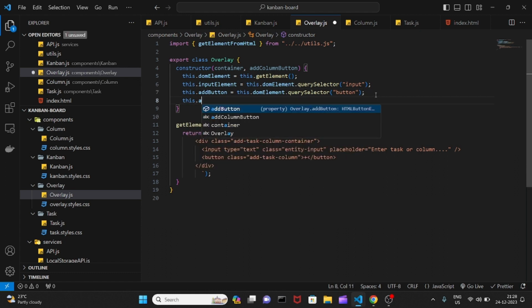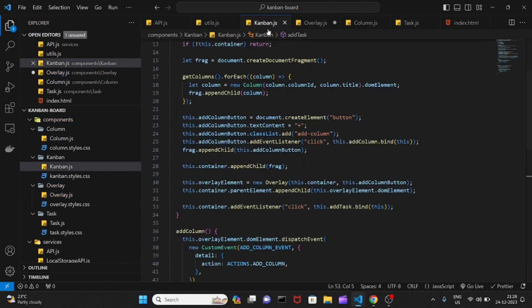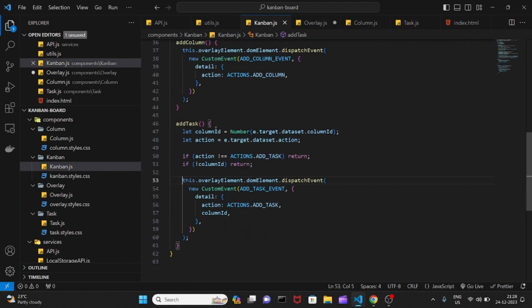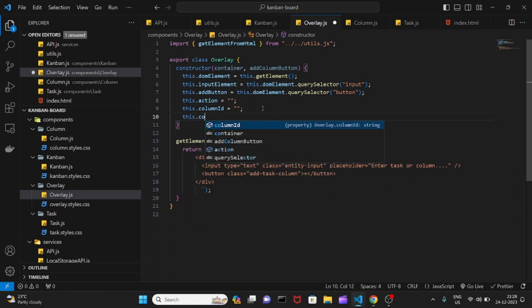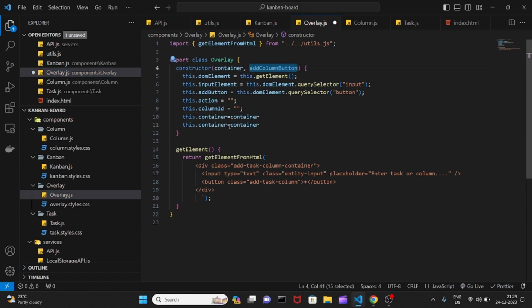Then also we need something called action and column ID. This is because we'll be getting these from the column from the dispatch events. So we need to have a reference for them also, because based on these, we'll be performing the respective actions. It will become clear while I write the code. And we need to basically reassign container and add column. Let me put both of them in one place.